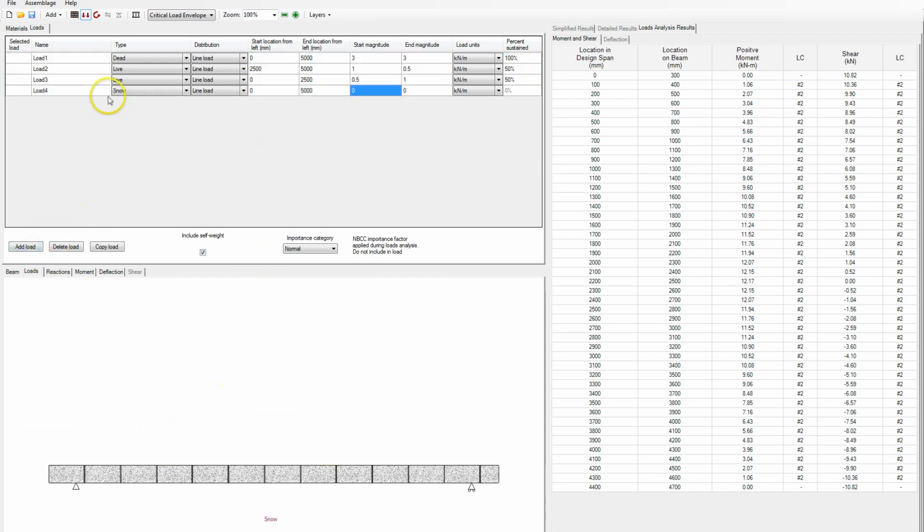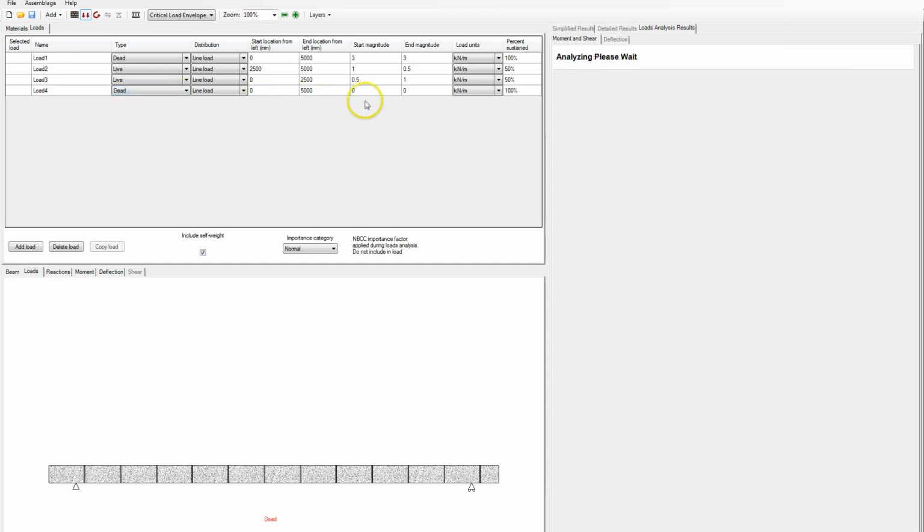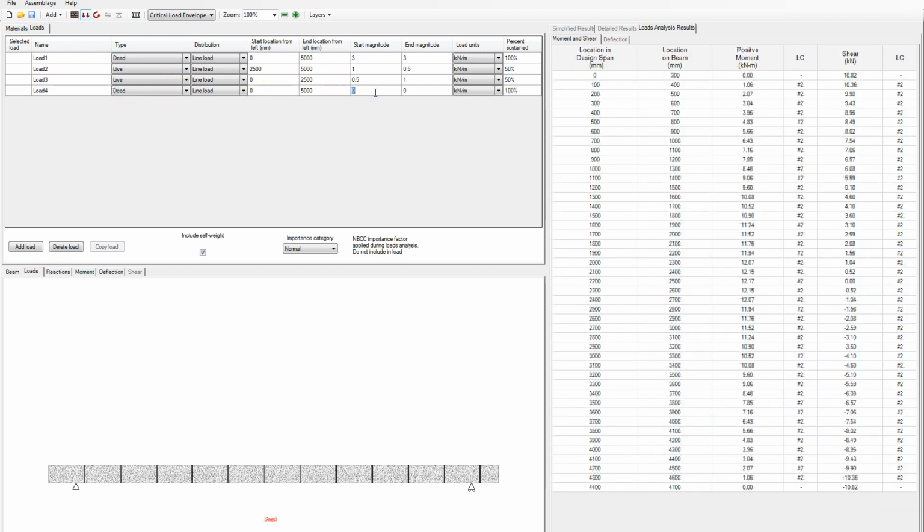And then you can keep applying loads. You can put snow loads, all different types here. You just choose the load that you're interested in applying, put in your magnitude, and then you are off and running. So I'm just going to put a 0.5 here, and I'll change it to being a snow load.